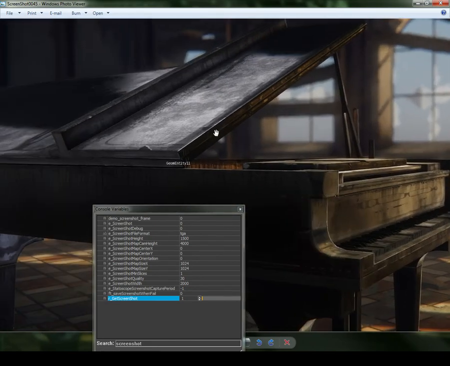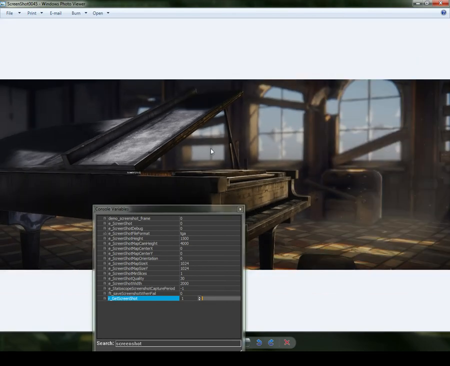Anyways, that's 3 or 4 minutes of your time. This is how to create high-res screenshots inside of CryEngine. Thank you for your time, and that's it for me.